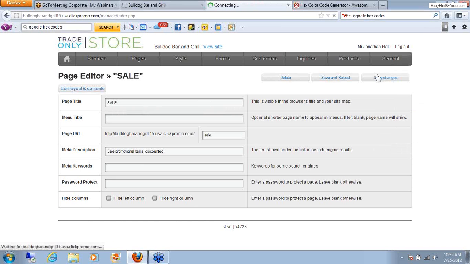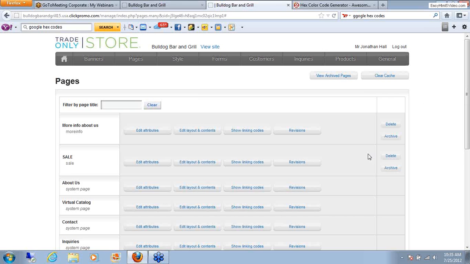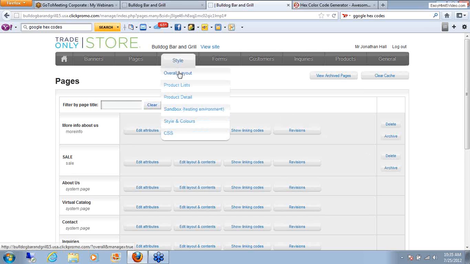So what we need to do to make that happen is go to Style, Overall Layout, and we're going to find that toolbar module. And this module is actually called Bookmarks. So unlike HTML, this is called Bookmarks. This is where we can add pages, any external site we can link. We can do that here. So we'll click E to edit.